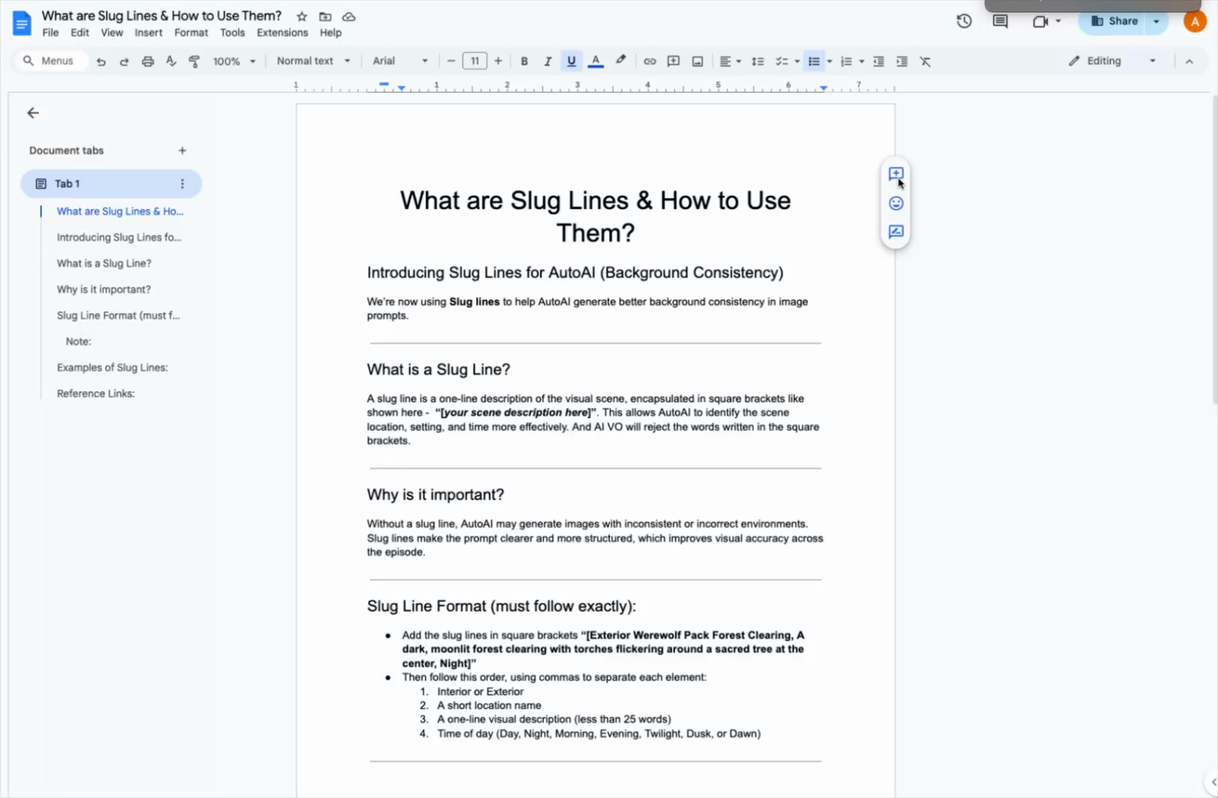Alright, so what are slug lines and how to use them? First of all, the reason for slug lines to exist is that we are getting a lot of issues in auto AI sheets in terms of background consistency.